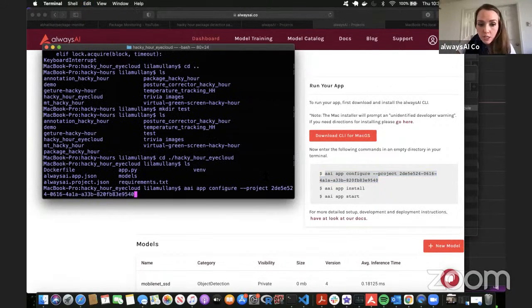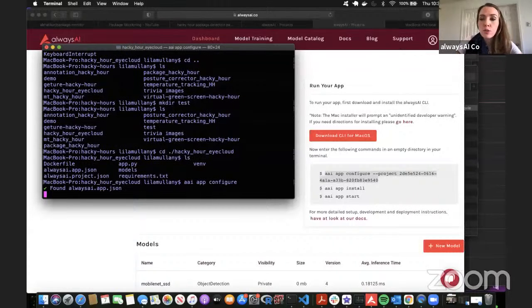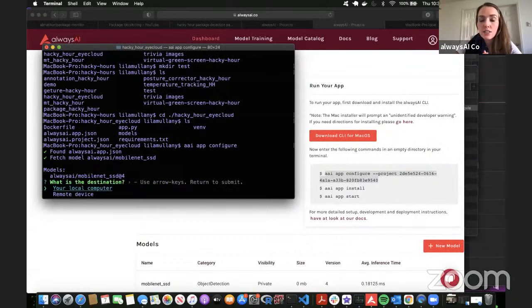Once you configure your project, it will prompt you for some settings. And you can always reconfigure it afterwards by doing aai app configure. The first time you do it, it'll ask if you want to download some files. So you're going to want to say yes to all of that because it's a brand new project. And this time it found the alwaysai.app.json and alwaysai mobilenet. Those are the models. So it already detected that some files were there. But if they don't detect it, it will ask you. And then after it detects those files and sets them up, it will ask you where you want to run it. And I just wanted to run it on my local computer.